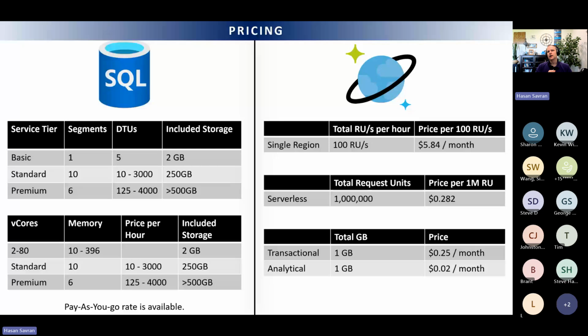If you have an application in production and there's always some kind of traffic on it, you might want to go with the provisioned throughput, and it's going to cost you $6 per month for each 100 request units per second you ask for in Cosmos DB. The minimum number Cosmos DB will give you is 400. So you are really looking at somewhere around $25 to $30 for a single region for Cosmos DB.